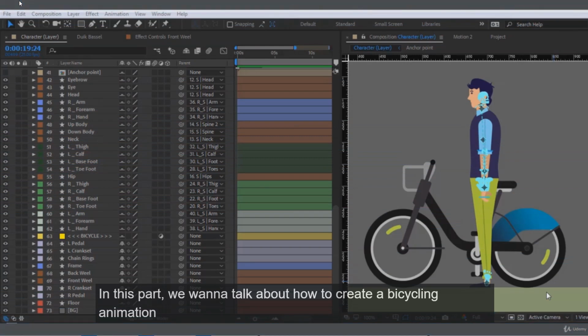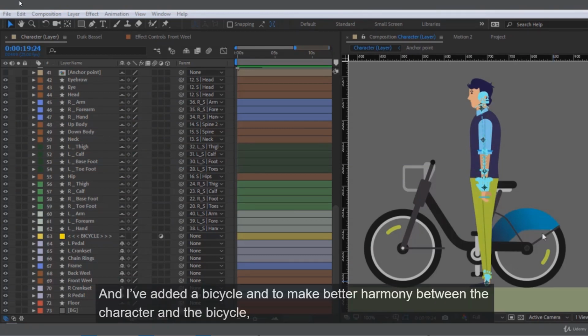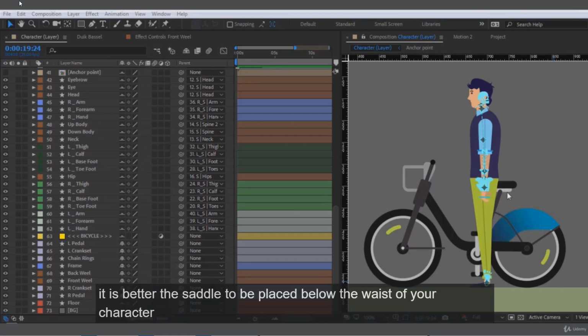In this part we want to talk about how to create bicycle animation. Well, as you see we have a character which is rigged using Duik script like the previous part. And I've added a bicycle, and to make better harmony between the character and the bicycle, it's better the saddle to be placed below the waist of your character.